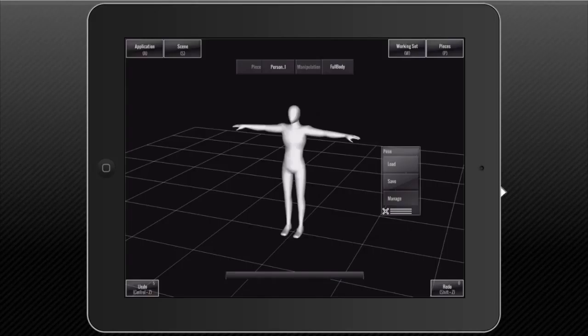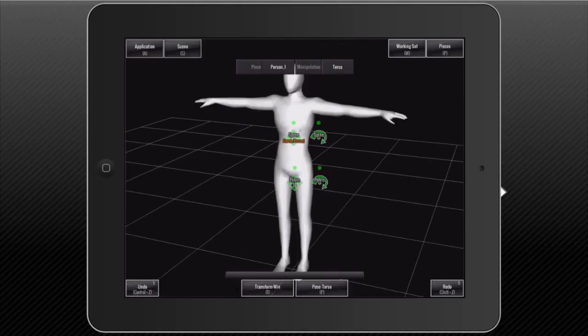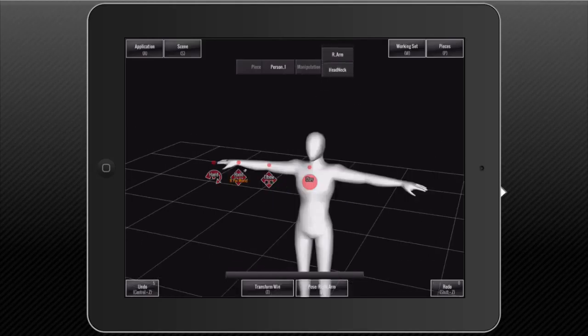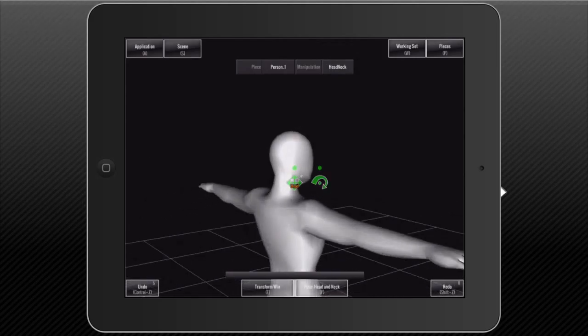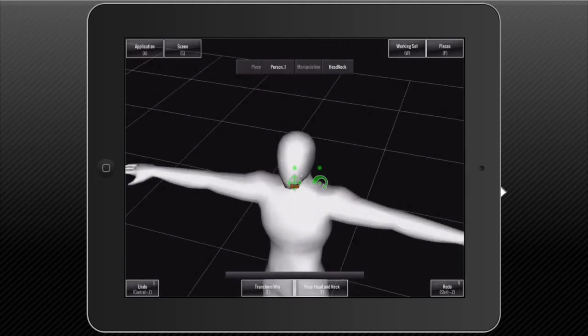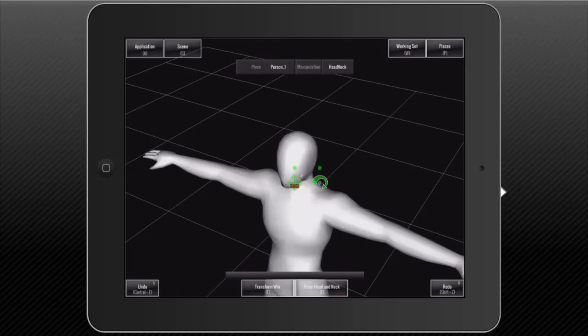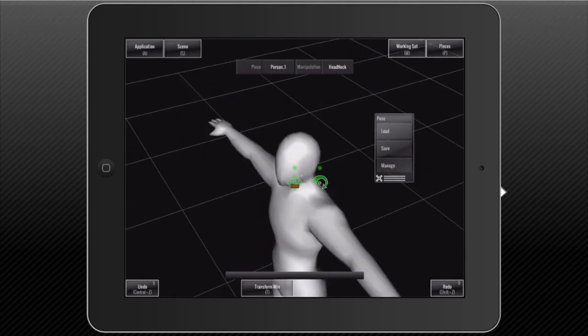But there's another level to poses, which is what I refer to as partial poses, but it's still just the pose system. And the best way to take a look at this is we'll just go into the head and neck manipulation, which allows you to pose the head and neck, but what I want to focus on is just the pose button at the bottom, which is similar to the previous one. This is one that says pose head and neck. And it's the same window, right?